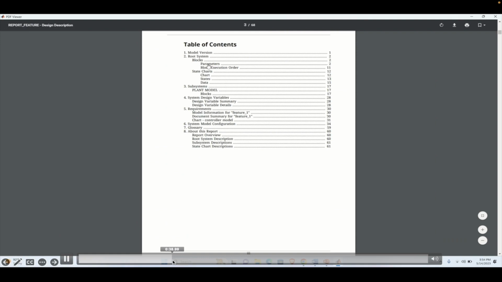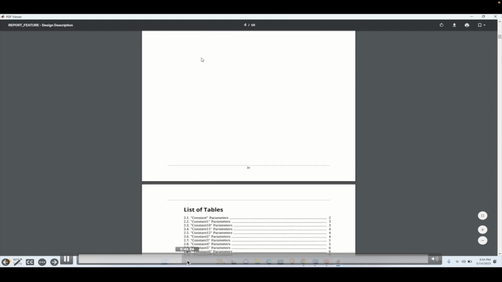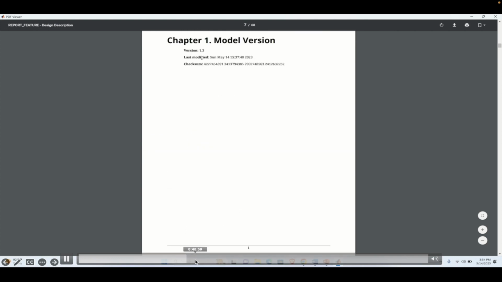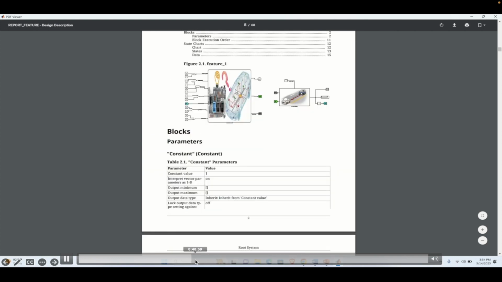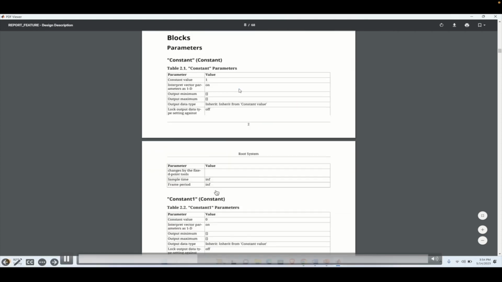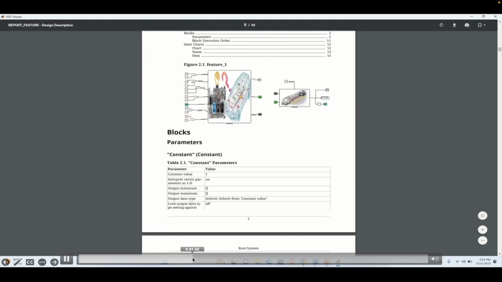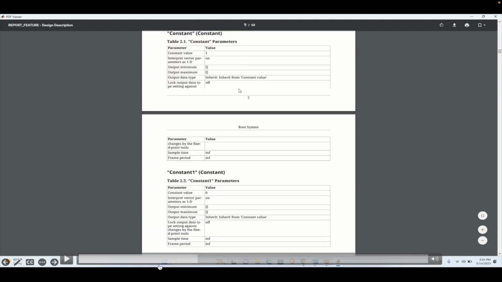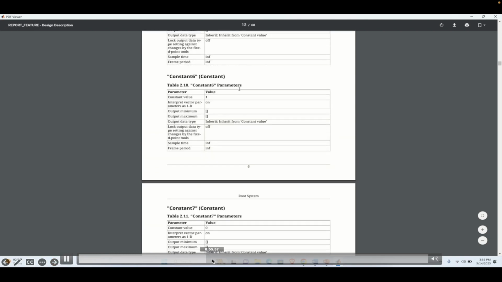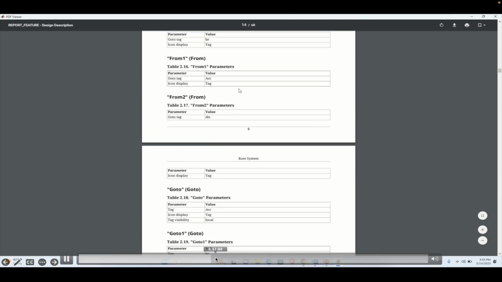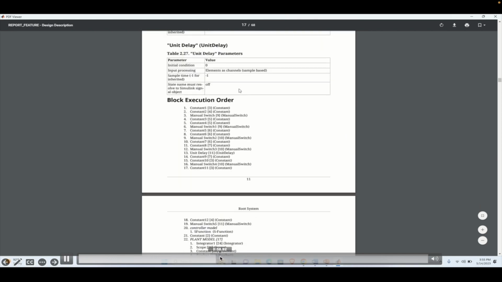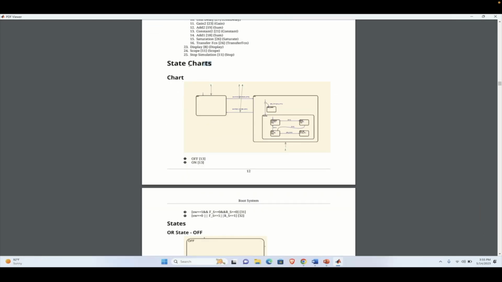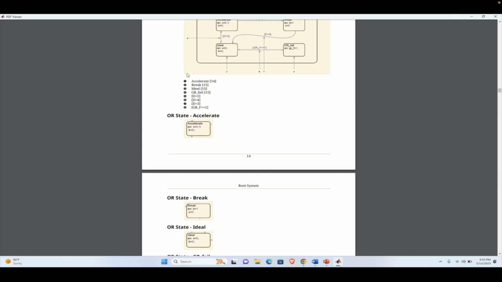First is the table of contents, which will have the list of everything that is there in this document. The second chapter is the root chapter, so it contains everything related to the model. What are the parameters that are being considered? What are the blocks that are being considered? Those are mentioned over here. Then you can see the Stateflow chart also, all the design that we have done.